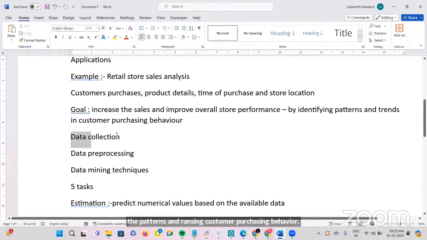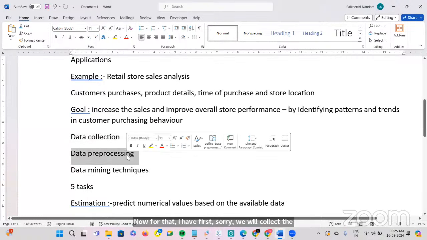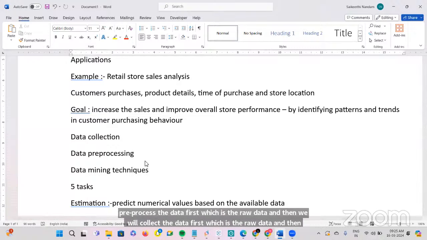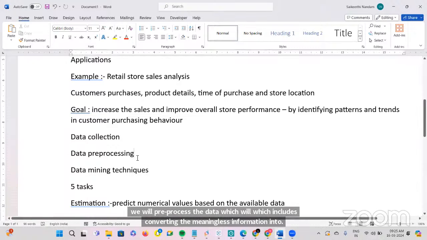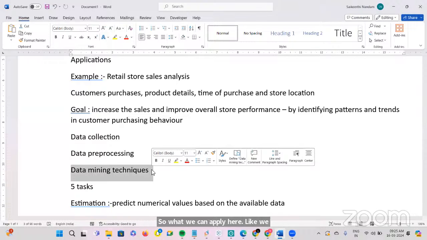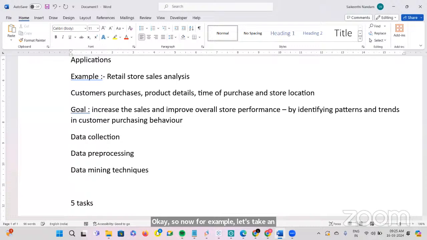Now for that, we will first collect the data, which is the raw data, and then we will pre-process the data, which includes converting the meaningless data into information from which we get the knowledge. And then we will apply any of the 5 tasks that we have discussed before, which come under data mining techniques. We can apply association or clustering or prediction, whatever we want. Okay. So let's take an example of what we can apply in this particular case.